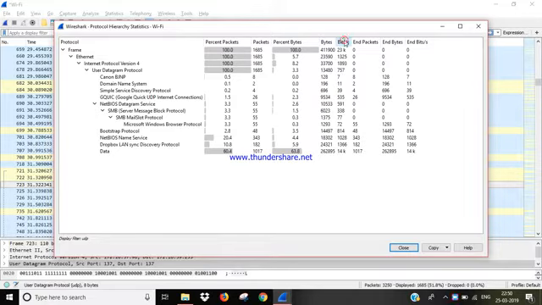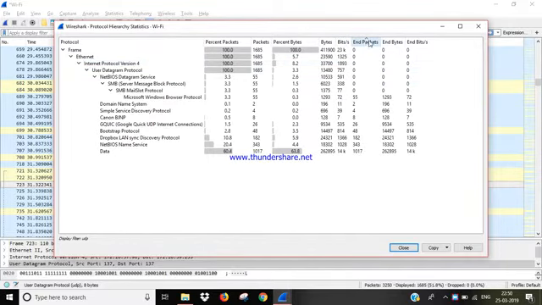Bits per second shows the bandwidth of this protocol related to the capture time. And end packets: the absolute number of packets of this protocol where it was the highest protocol in the stack is shown in end packets. And end bytes: the absolute number of bytes of this protocol where it was the highest protocol in the stack is shown in the end bytes. End bytes per second: the bandwidth of this protocol related to the capture time when it was the highest protocol in the stack is shown in end bytes per second.